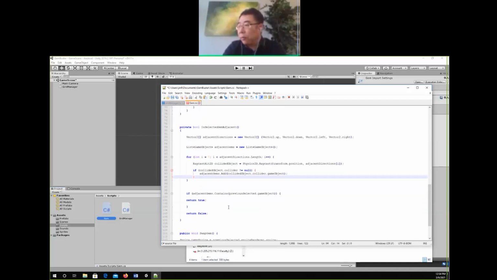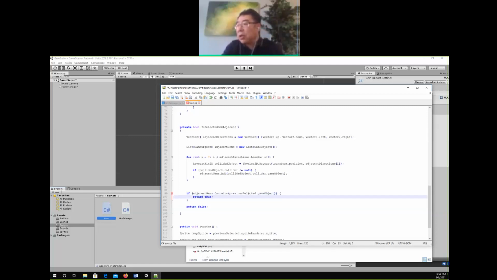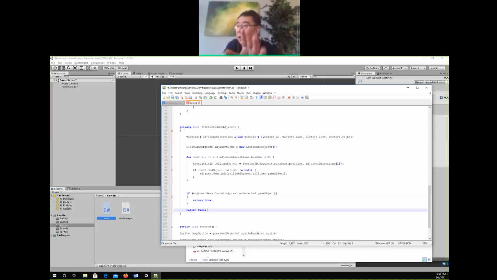Now, if the adjacent gem list contains the previous game object, then return true. So we look for the up, down, left, right positions, shoot the ray, and whatever collides with that ray, we add to the adjacent gem list. Now, if the adjacent gem list contains the previous mouse click selection, that means we did click on the adjacent gem. Otherwise, if this adjacent list does not contain the previously selected gem object, that means it's not adjacent, so we have to return false. So that's how we determine if we selected an adjacent gem.